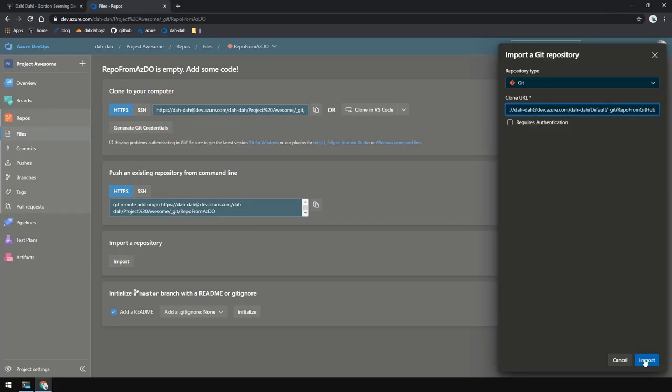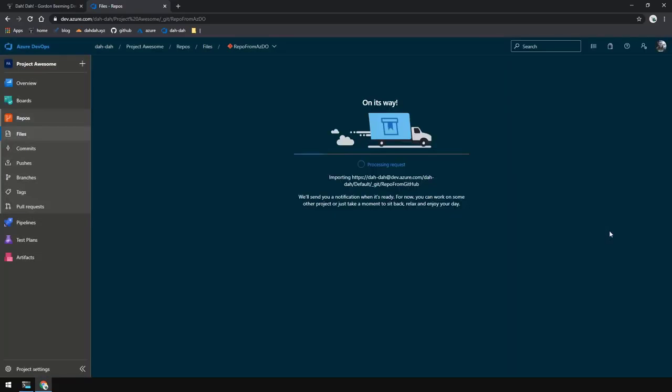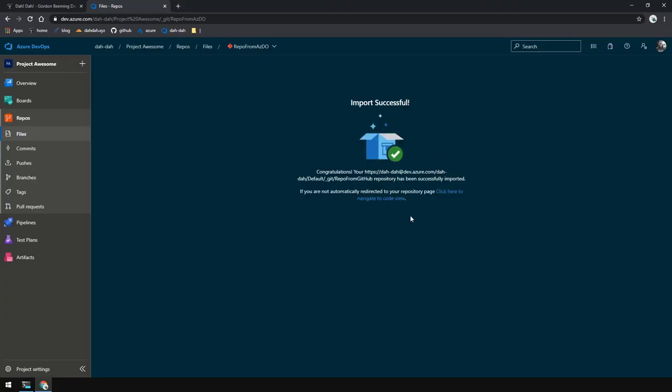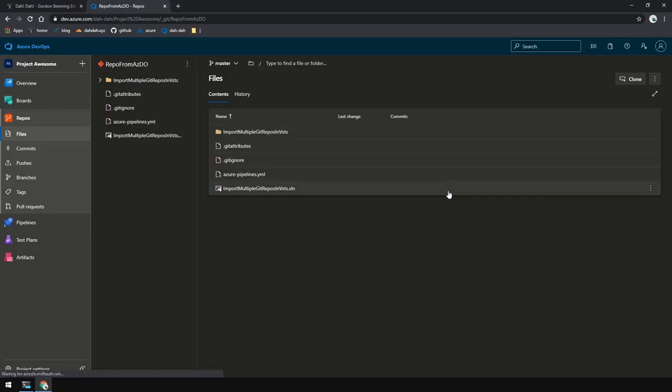So we're going to paste that in. Note we don't need authentication here again. The reason for this in this case though is that that default project is actually a public project in Azure DevOps, so it doesn't require any authentication to do that clone. And if we hit the button, you can see there's our code again.